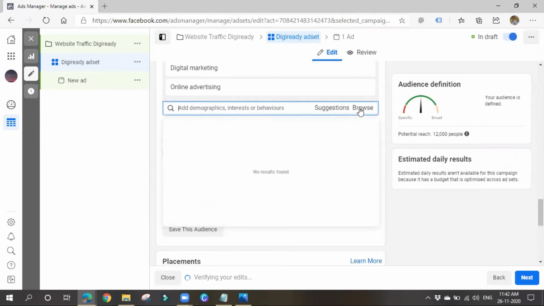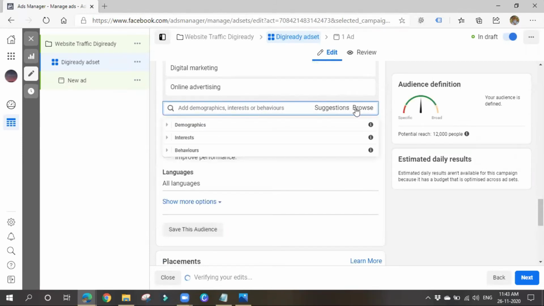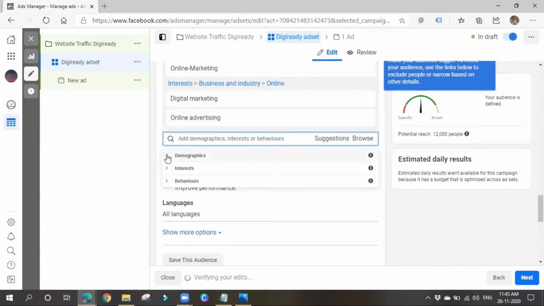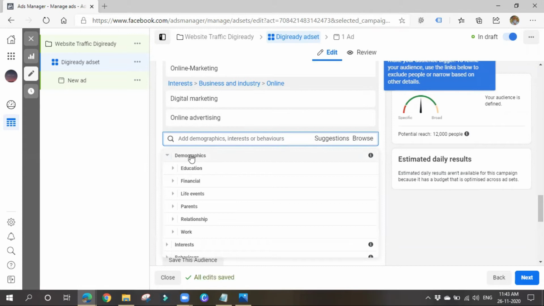You can also choose many things. If you click on browse, you can go either with keywords or browse. Demographics means based on their education, financial status, life events and all, you can choose. How will Facebook know all these things? People will be updating. I'm married, I'm single, I'm blessed with a kid, like that. People will be posting and updating their status, whether single, in a relationship, like such.